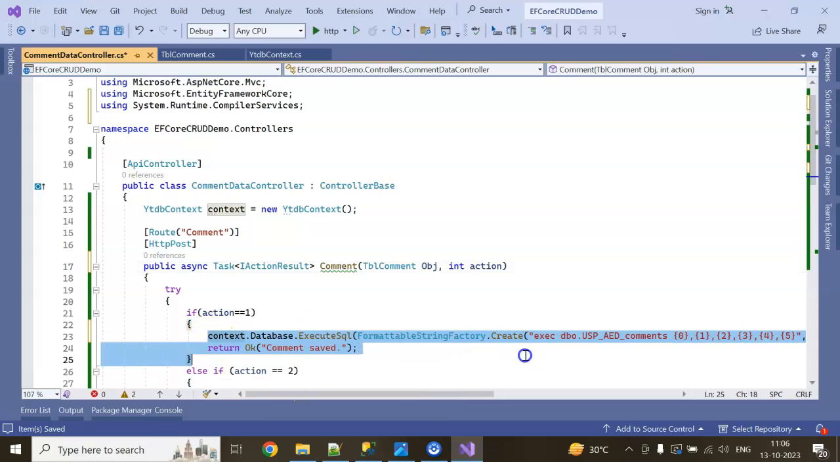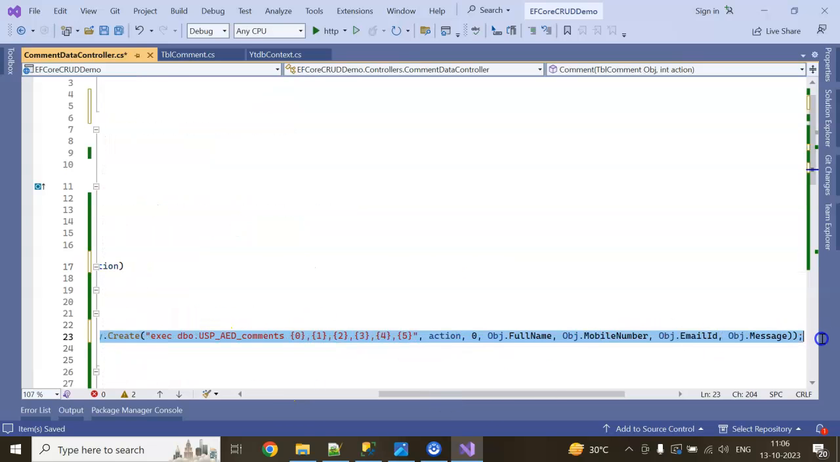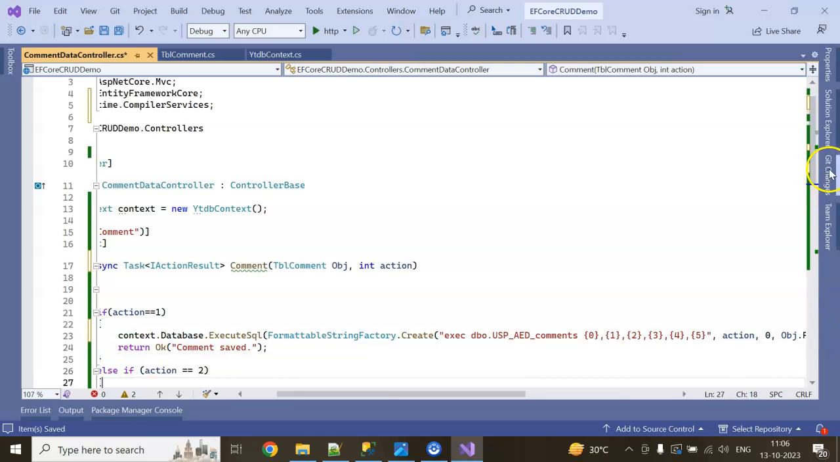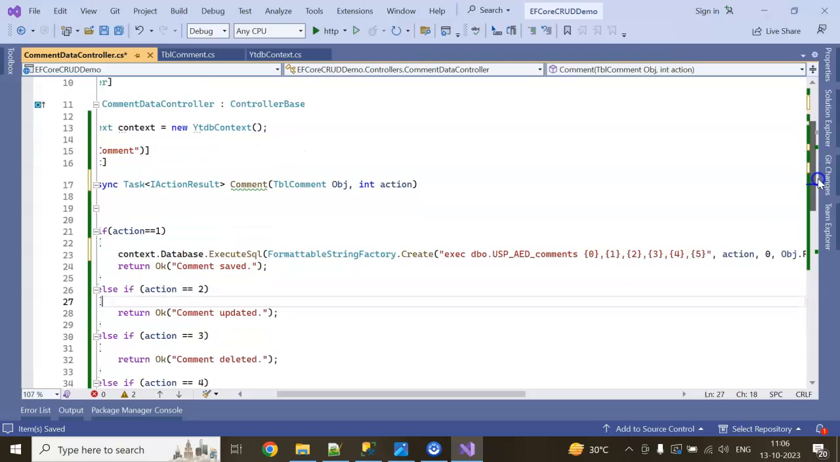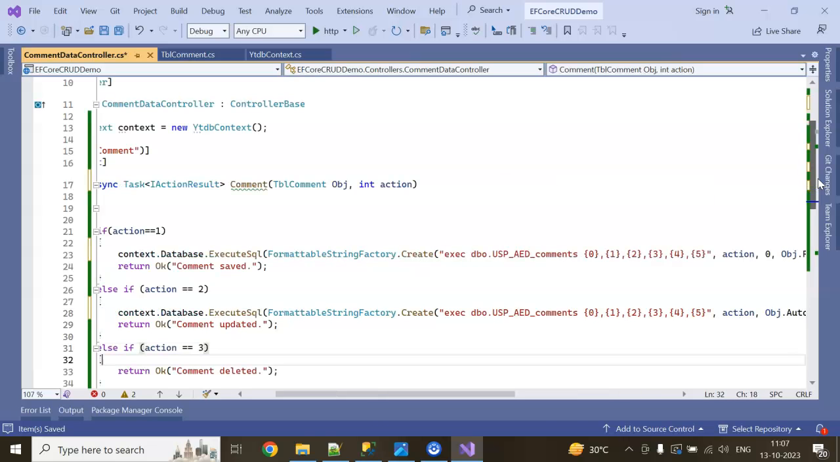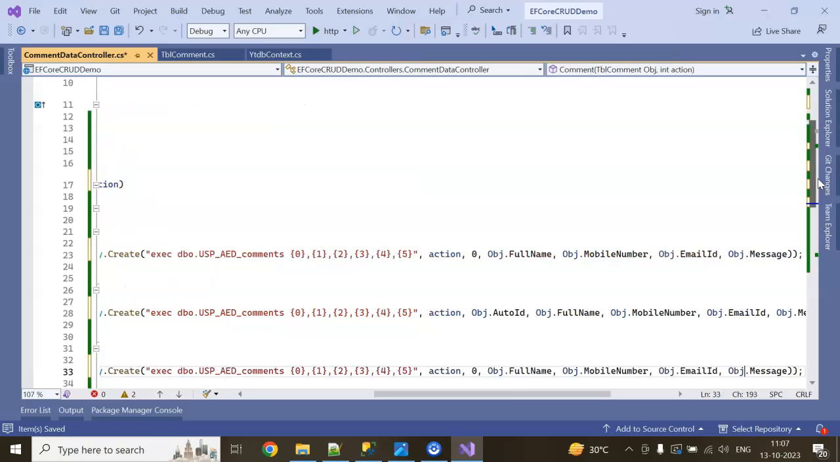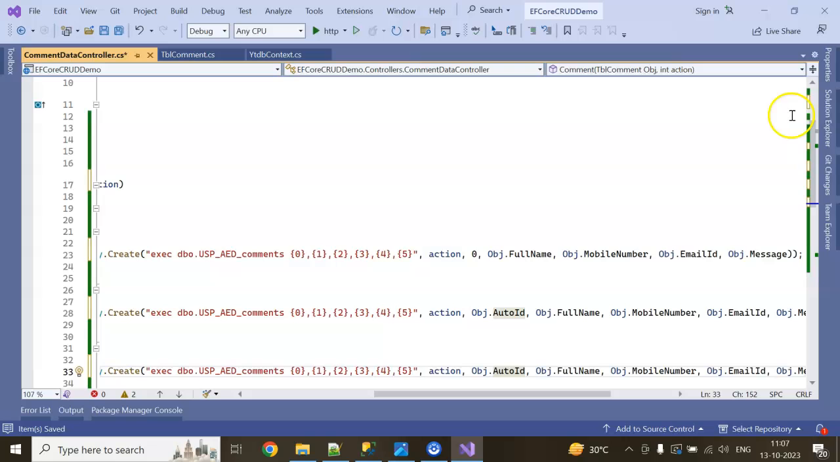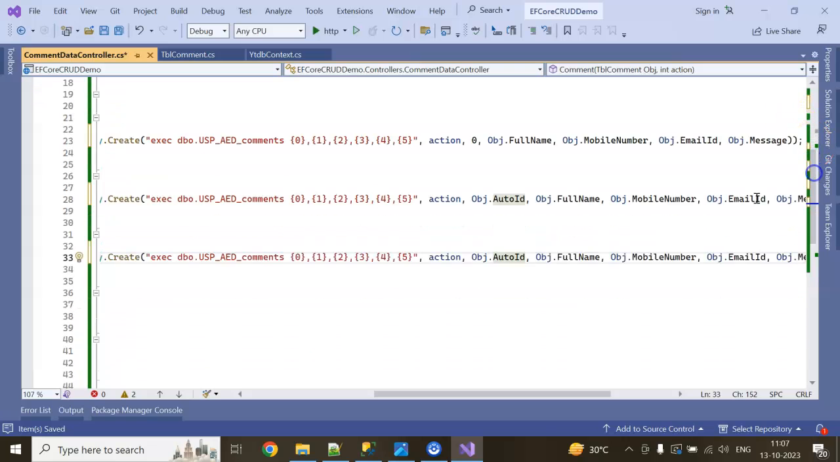Same thing I can do for update. So, how will update work here? In case of update, I will pass my ID, obj.autoid, right? In case of delete also, I will pass the same thing, obj.autoid. So it will be update and delete by that autoid primary key.